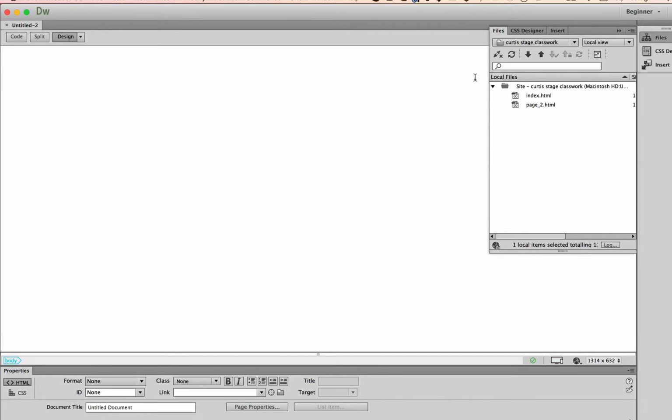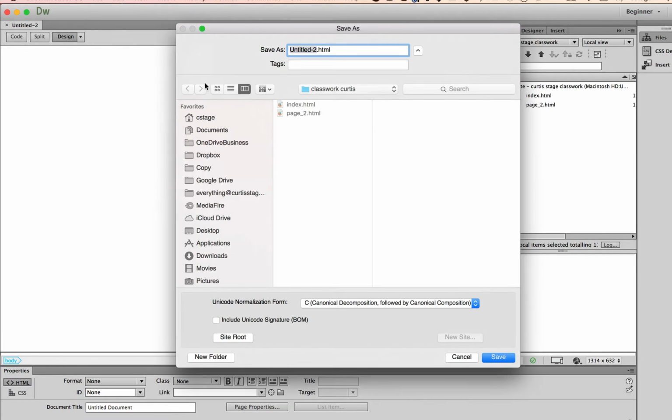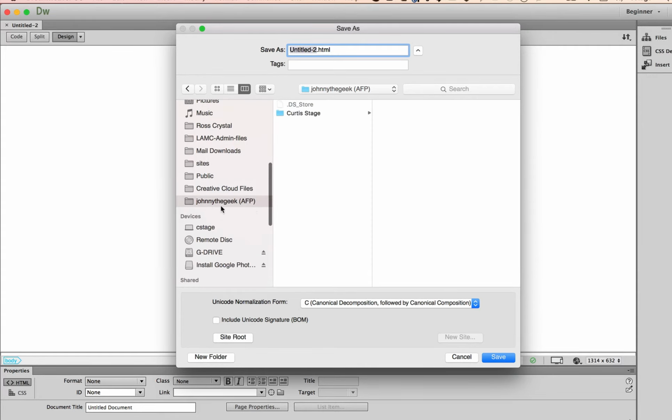Now, if we're connected to our Files panel like you learned how to do in part 1 of these tutorials, then it should be no problem saving this because you're connected to your folder. So I'm going to go to File, Save As, and look at that, it's connected to my folder on my hard drive. On my campus where I teach at Los Angeles Mission College, we have a shared network drive called Johnny the Geek, and then I have my folder, and then I have classwork, and you'll see there's my stuff. I want to save that there.